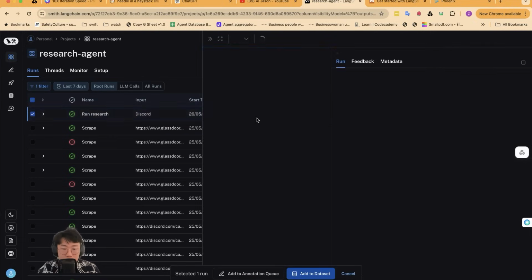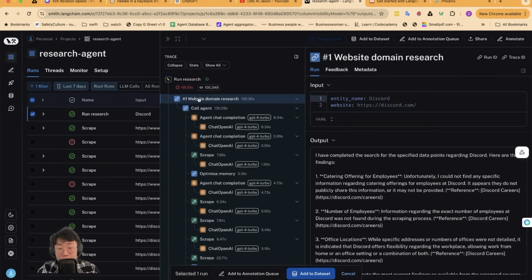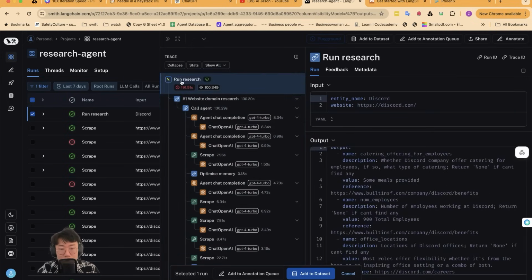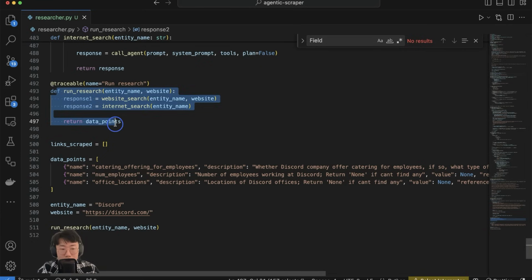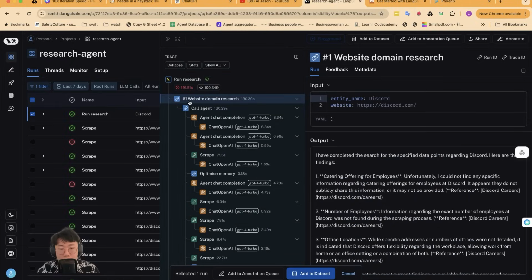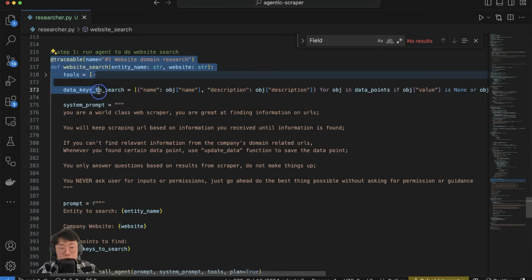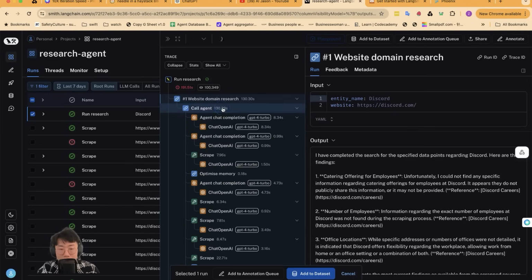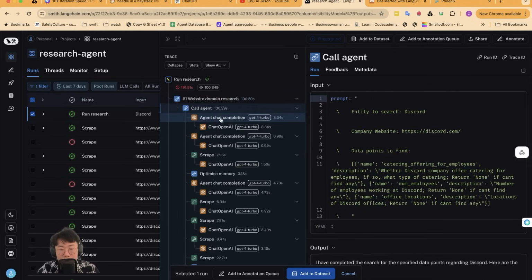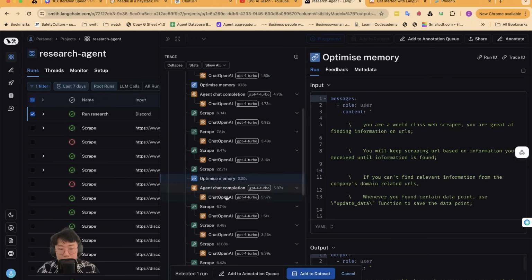If I click on that, you can see the full trace of every single step the agent did to complete this task. Firstly, there is run research, which is the top level function that we tracked here. Then the first stage is website domain research, which is one of the first stages that we tracked, called number 1 website domain research. Inside that, you can see every time a certain function has been called, it will be automatically tracked, from the agent chat completion and optimized memory.